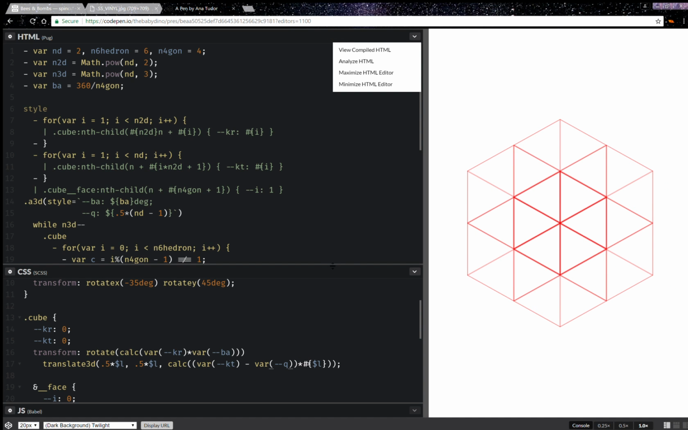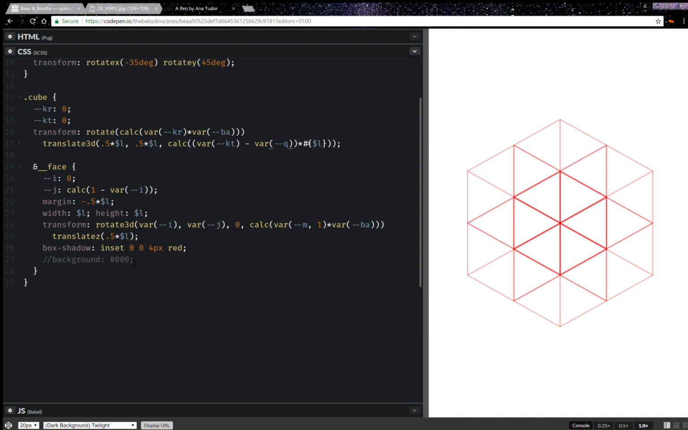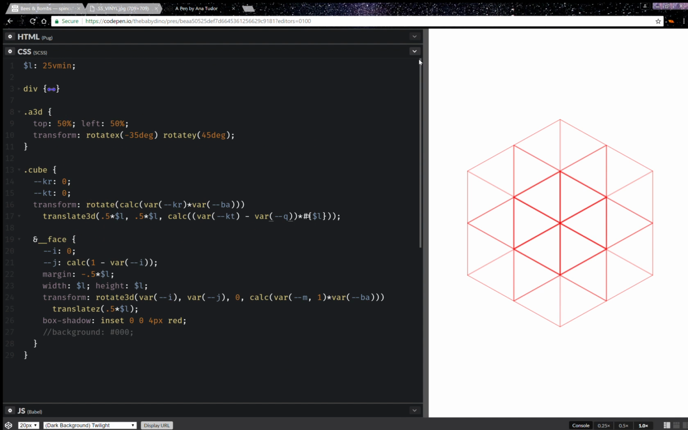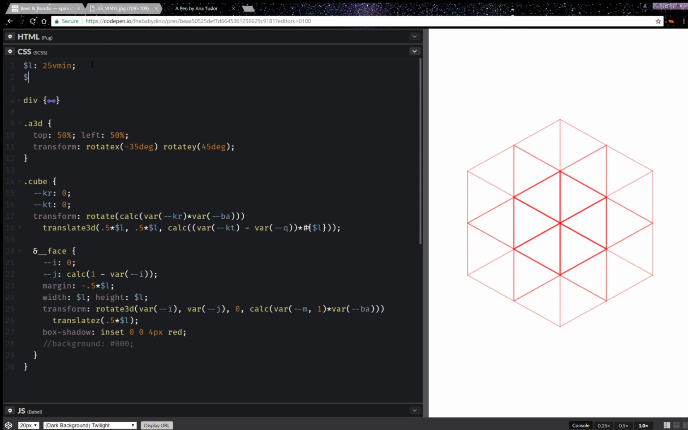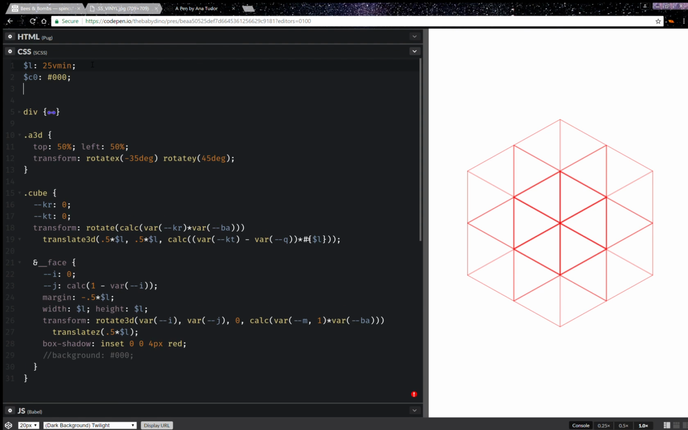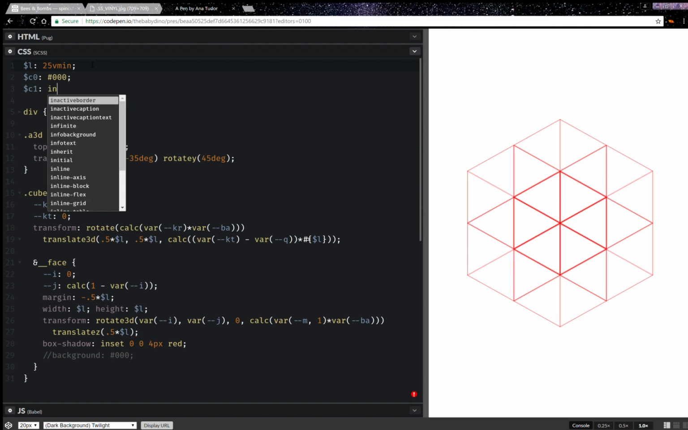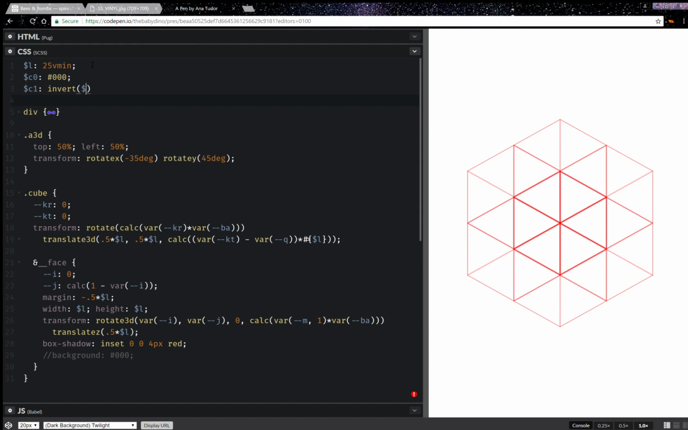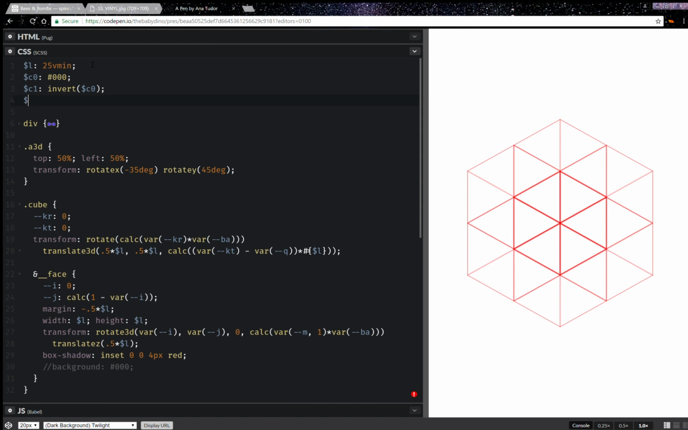Okay. Now let's start setting some decent backgrounds here. We're going to start with one color, so that's going to be black initially. I'm going to have a second color, which is the invert of that first one. Now I'm going to have a list of stops. That's the first color up to 25%, then sharp cut to transparent, then transparent up to 75%, then sharp cut to the first color.